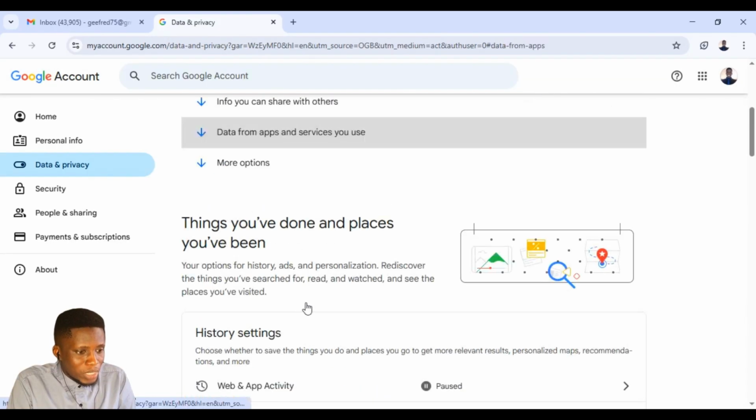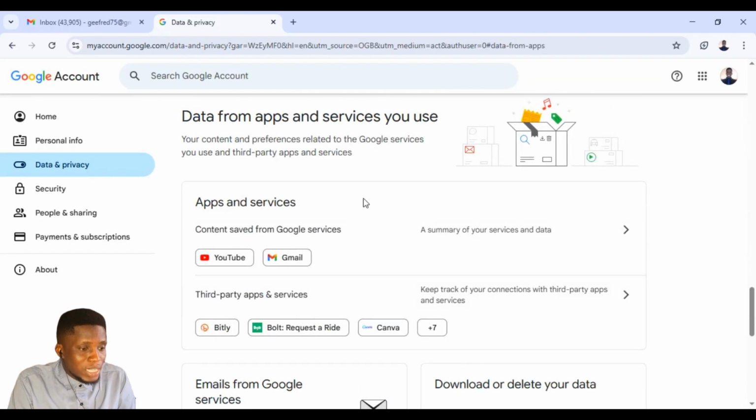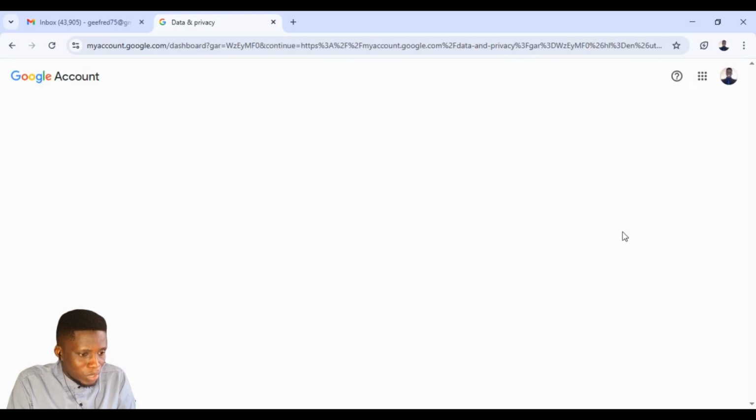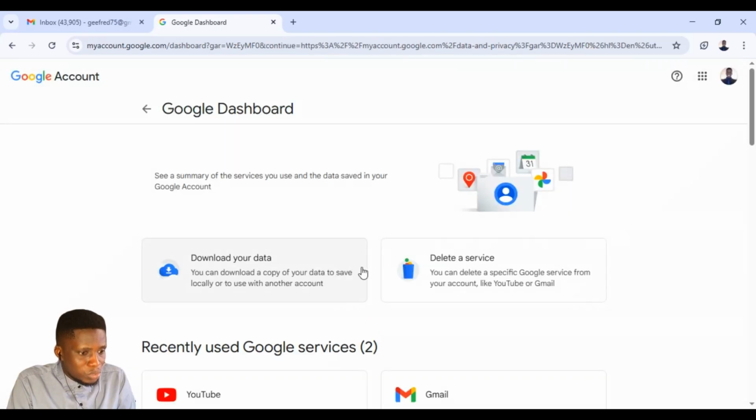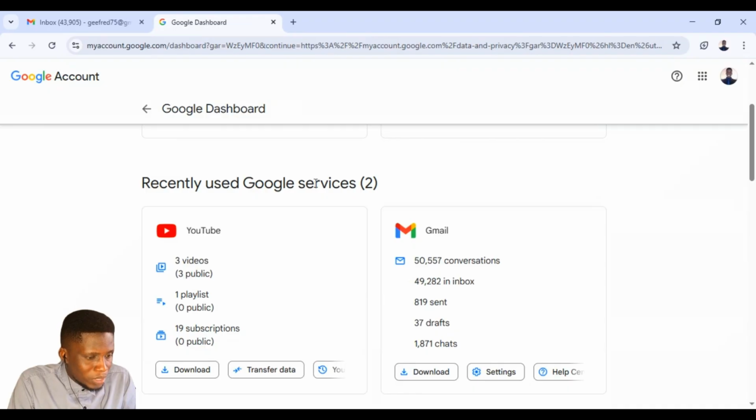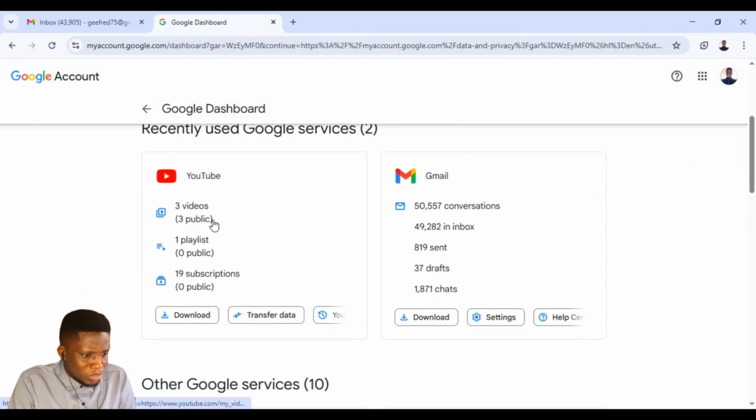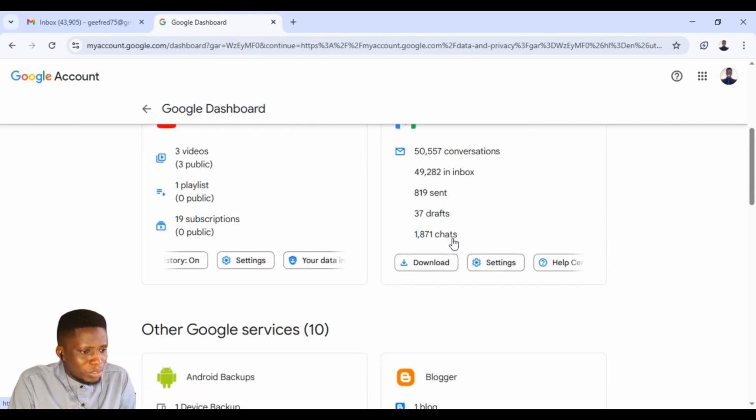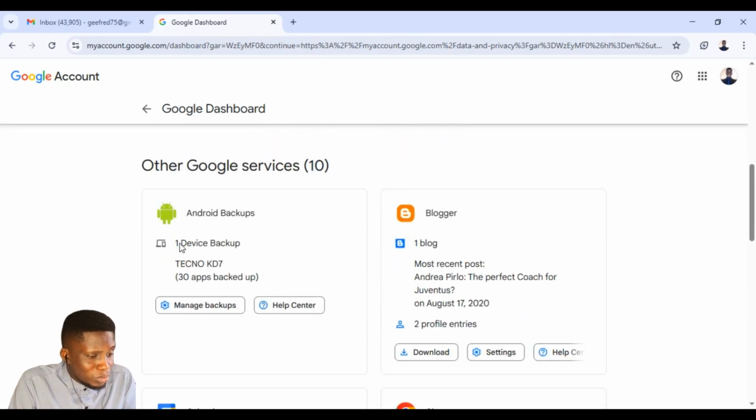Now, data from apps and services you use. These are content and preferences related to Google services, and third-party apps and services, your YouTube, your Gmail, and so many other applications. Let's see the summary and see what we have here. These are recently used Google services. This is a YouTube that is linked, so I can decide to transfer the data, download it. You can see the YouTube history is on here. Whatever I'm doing here is saved. This is my Gmail, the inbox, the sent, the drafts, and everything. I can also decide to download it as well. This is the smartphone that is connected to this Gmail account.